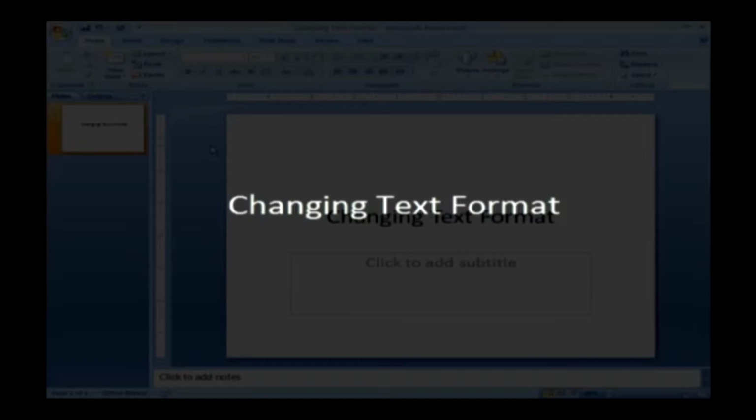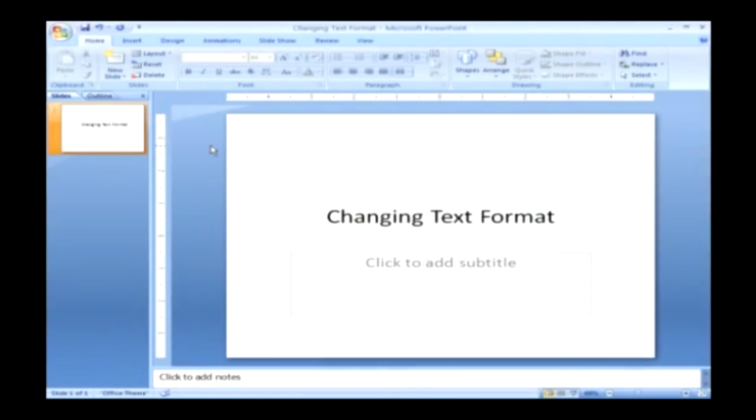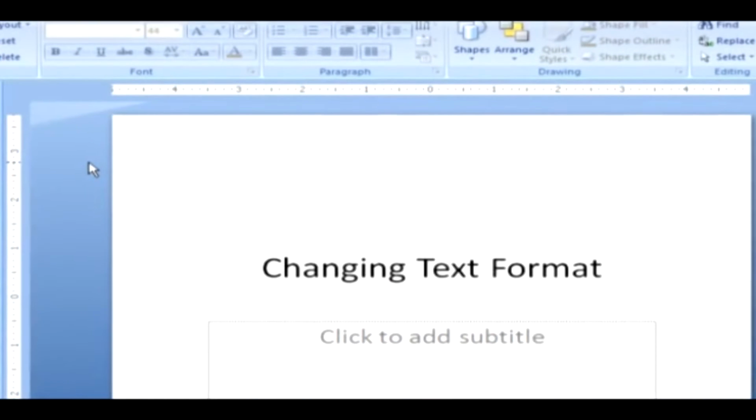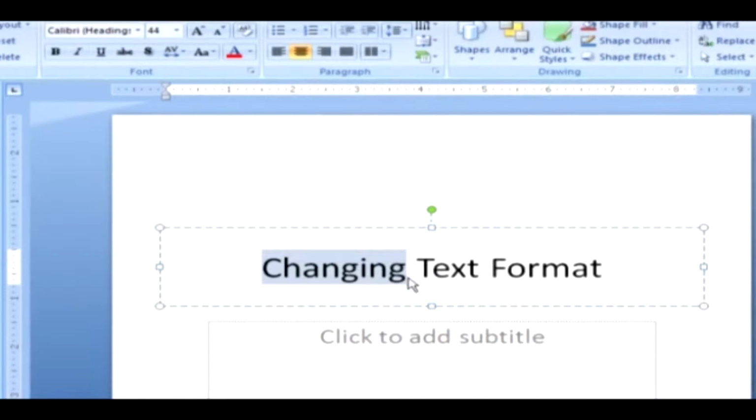Changing text format. In this lesson, we will discuss how to apply formats to the text. There are many options for formatting in PowerPoint 2007. We can change the text size, style, color, and other options easily. To apply a format to a text, do the following. Select the text that you want to format.